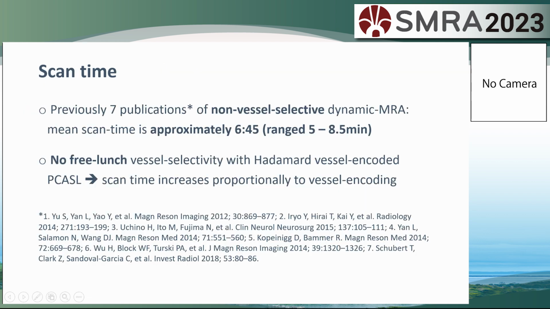Finally, in the last few minutes, I want to talk about the scan time of ASL angiography. ASL dynamic angiography has excellent flexibility to achieve high spatial and temporal resolution. The advantage of ASL dynamic angiography is that the data acquisition can be segmented to achieve high temporal resolution and repeated until the k-space is filled for the desired spatial resolution. This is something contrast-enhanced dynamic MRA cannot do. However, to achieve a high spatial resolution, the scan time becomes long. In previous studies of non-vasoselective dynamic angiography, the scan time ranged from about 5 to 9 minutes.